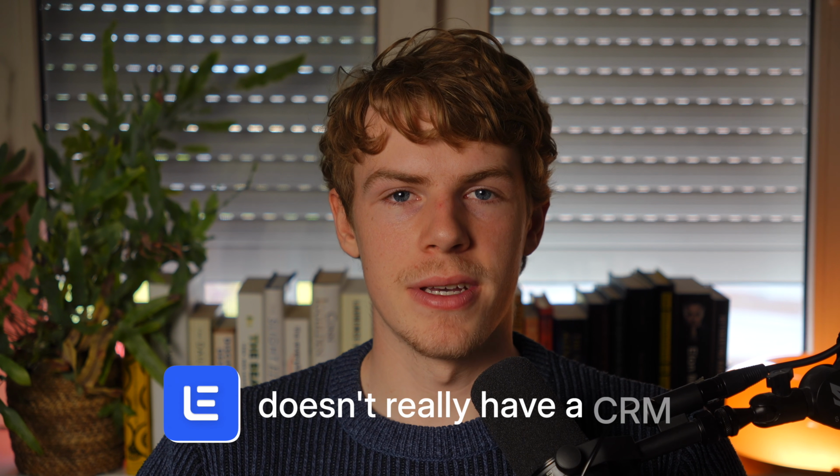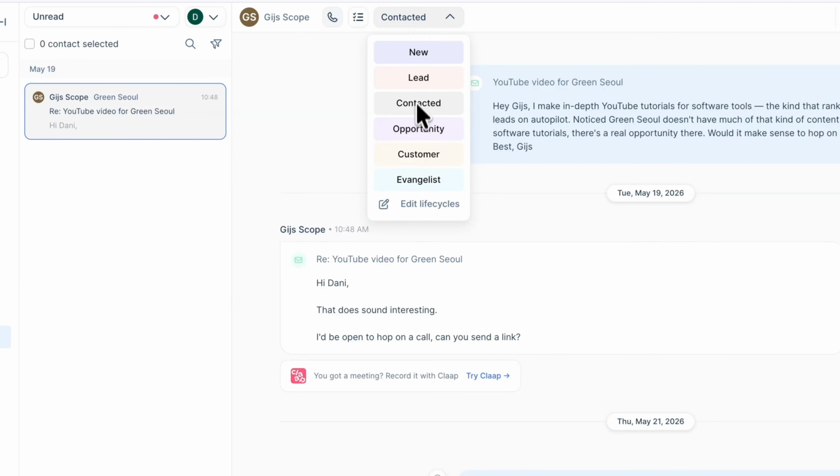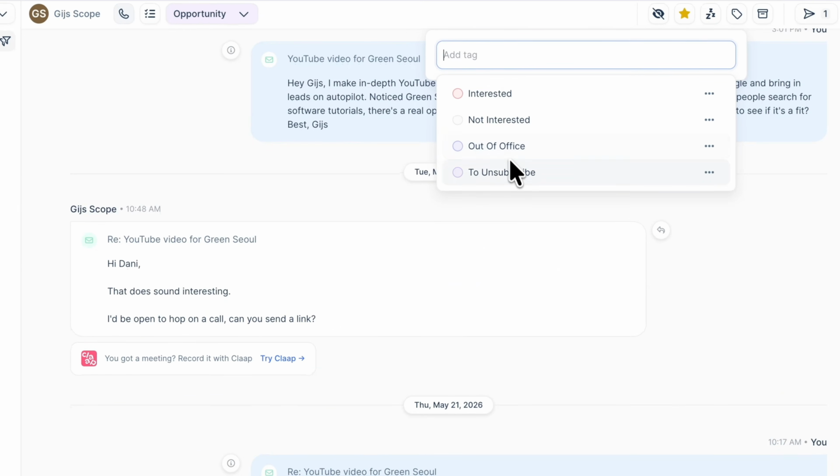Lemlist doesn't really have a CRM. You can set a status on a lead and filter contacts by tags, but that's about it. So if having a visual pipeline matters to you, that's something only Instantly has, although they do both integrate with other CRMs. Then in terms of deliverability, this is something that both tools take very seriously.